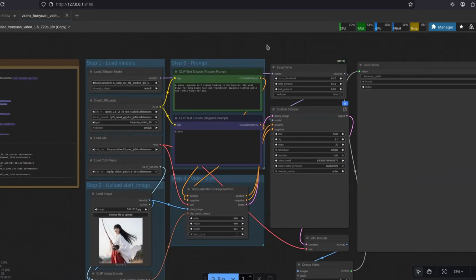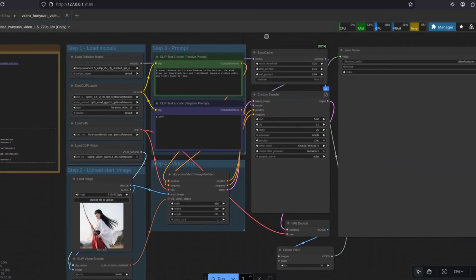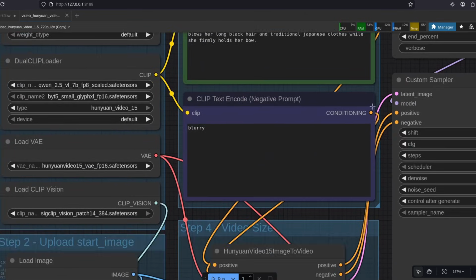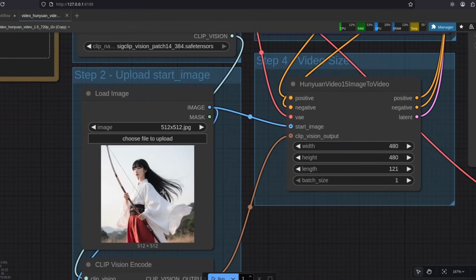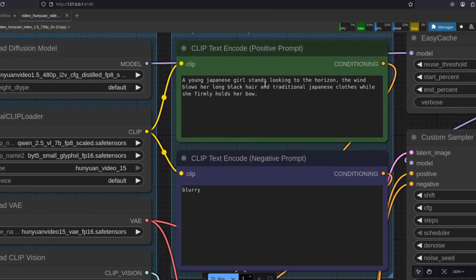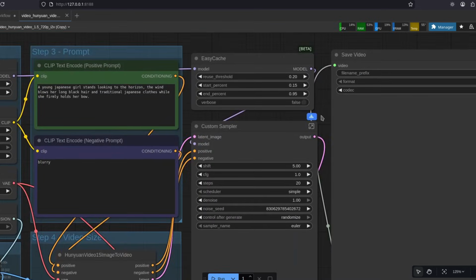Now, let's test this thing here in my computer. So, I have here this image I generated with Flux Krea, and let's see if it can animate. So, a young Japanese girl stands looking to the horizon. The wind blows her long black hair and traditional Japanese clothes while she firmly holds her bow. Let's see if that works.